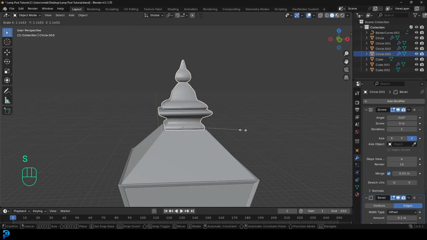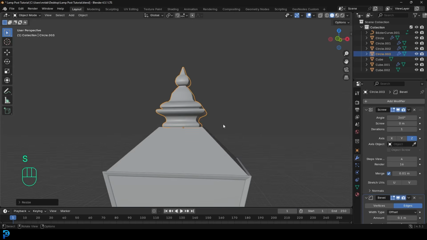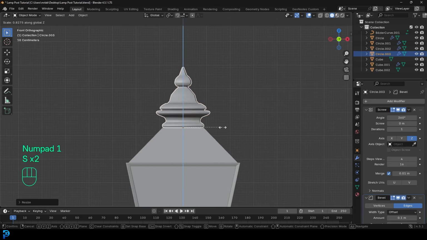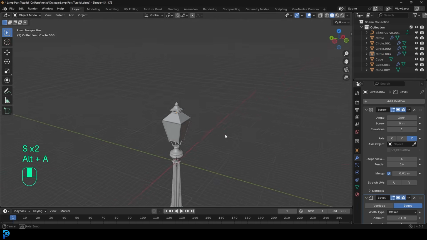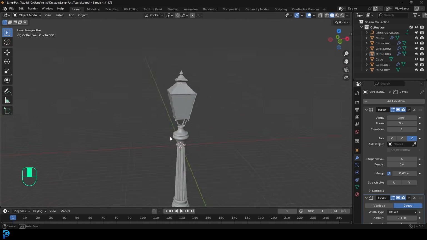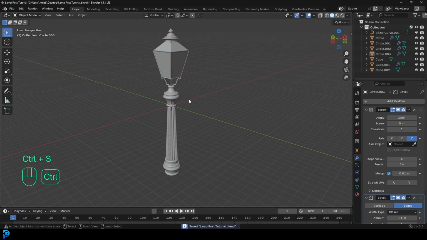And there we go, that's looking a lot better. Okay, cool. So don't spend too much time on that, but you get the idea. So now we have that top feature there, and it's looking really, really good. And that's almost pretty much our lamp.